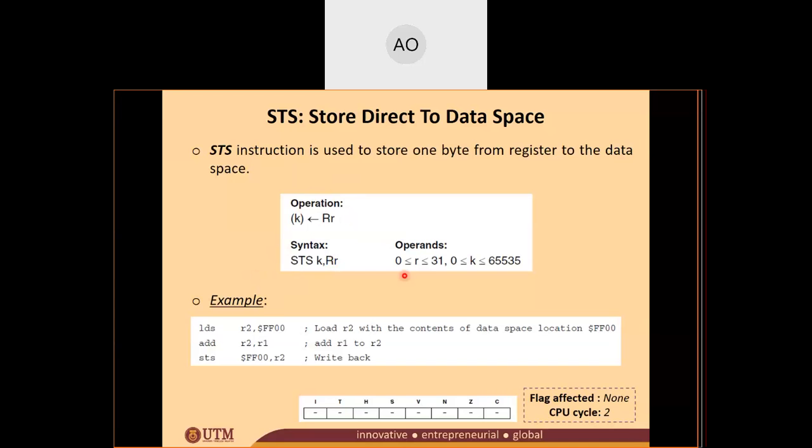If you see here, this small k stands for your memory address. Because we use ATmega32, the memory address is starting from 0000 until 085F only. This is your register. The register that you can use is from R0 to R31.